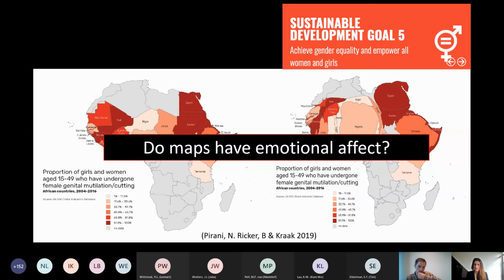And so then we did a usability study, and we measured feelings before and after they viewed the map. And then we also did a couple of map-related tasks, like which country is suffering the most from this phenomenon? How many people are affected? Just a series of questions to see which map was easier or which map people liked more, and to measure emotional affect.